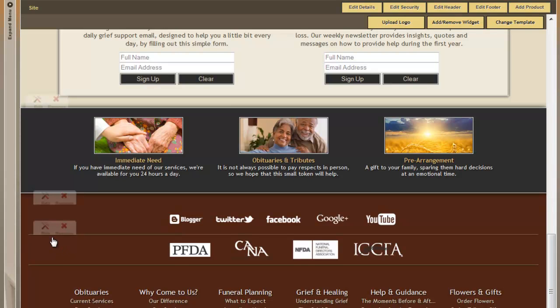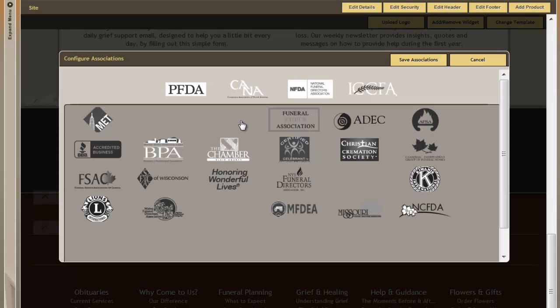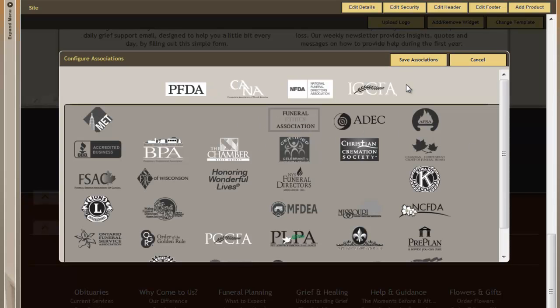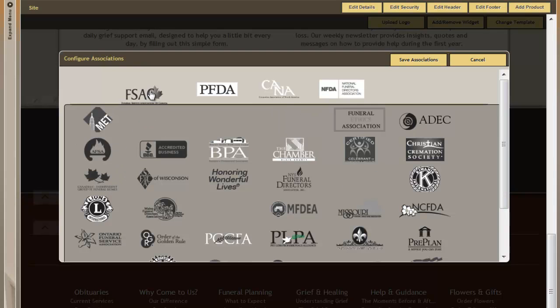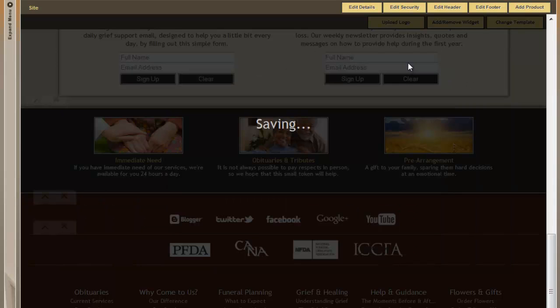The associations part of your homepage, click on Edit. The ones that are currently visible on your website are listed up at the top. To remove any one of those, you simply click and move down below. To add a new one up to the top, you drag and drop it. You click on Save Associations, and your changes will be made.